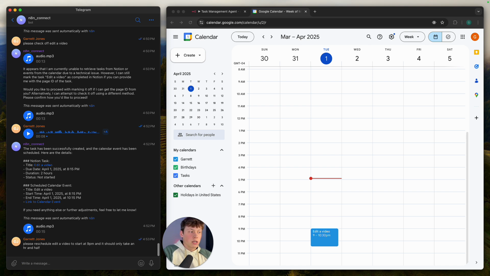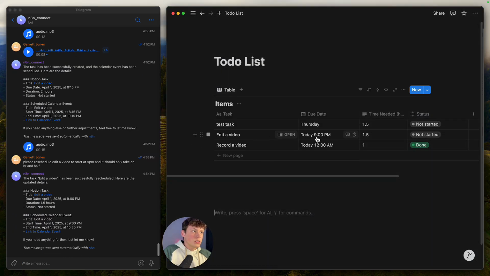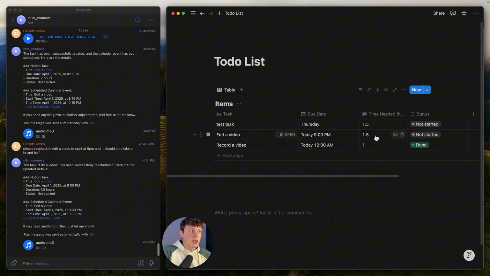So you can see it's gone ahead and updated that event on my calendar. And if I go over to my to-do list, we can see edit a video has been updated, the due date has been updated to 9 p.m. and then the time needed has actually been changed to 1.5 hours. Then we can listen to the audio message here as well.